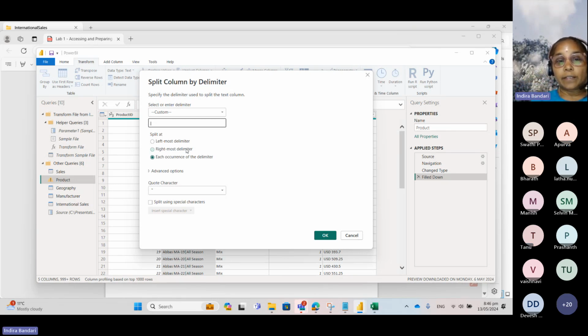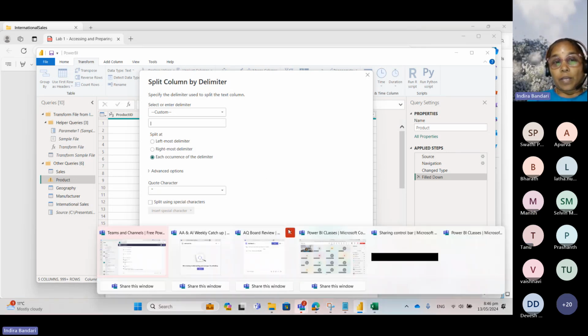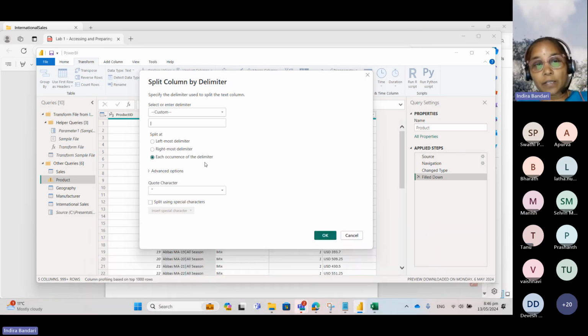Did you get that character? Yes, ma'am. Okay, and then each occurrence of the delimiter can also be used. For example, if you have more than one value in the same cell, in the same row, then you will split that column into three columns.